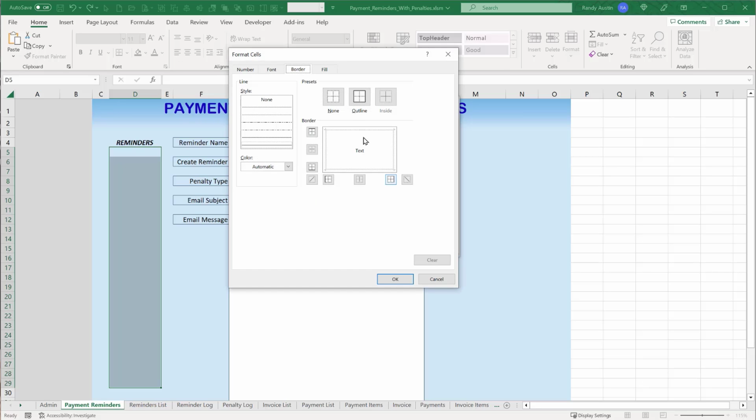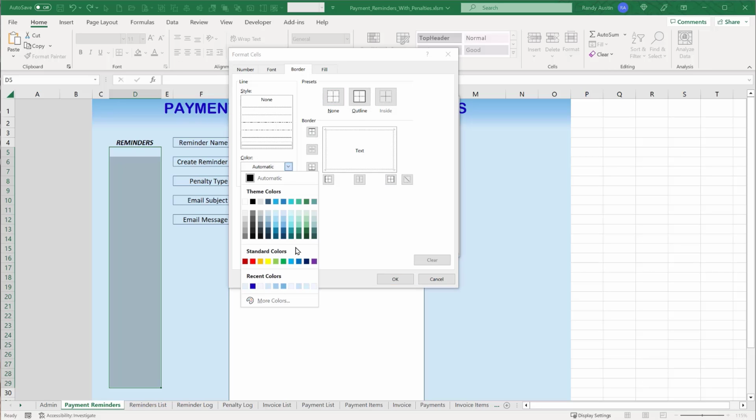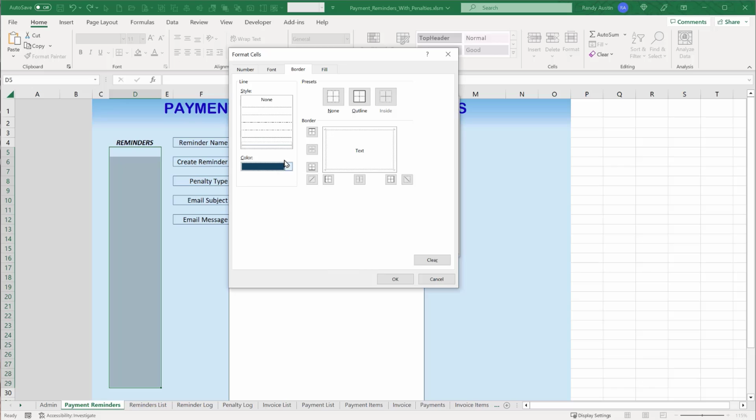I'm going to give it a format of that. It's going to have a border. It's going to have a lower left. We're going to use the same color. We're going to use a dotted line on the left, the lower, and the right side here, clicking OK.